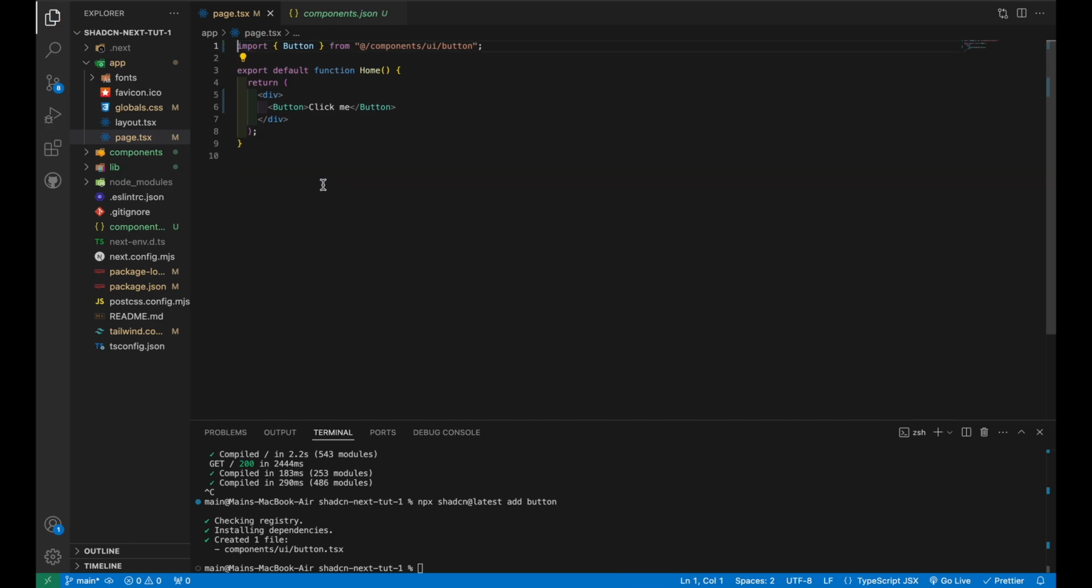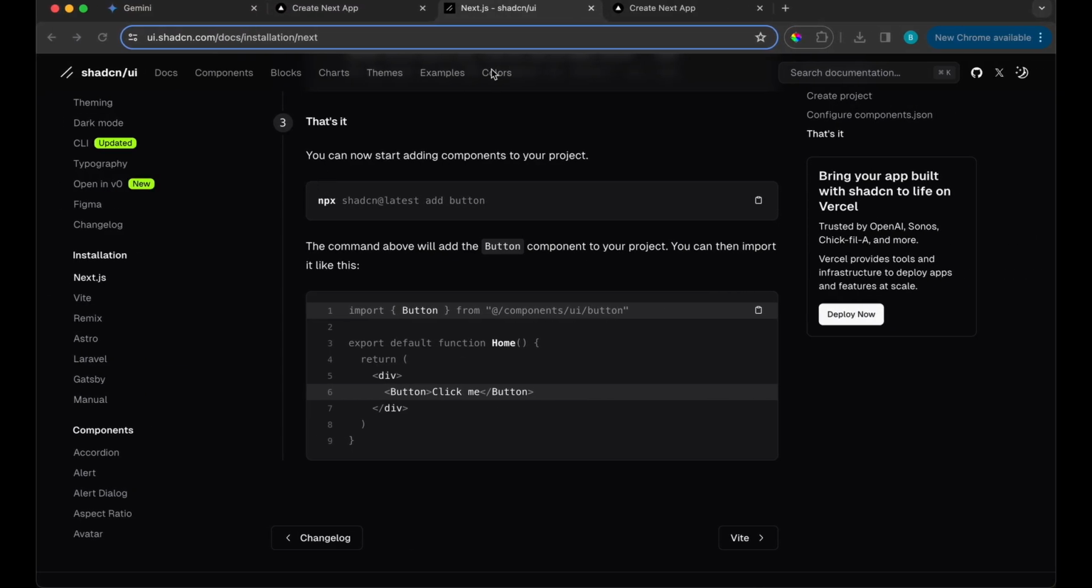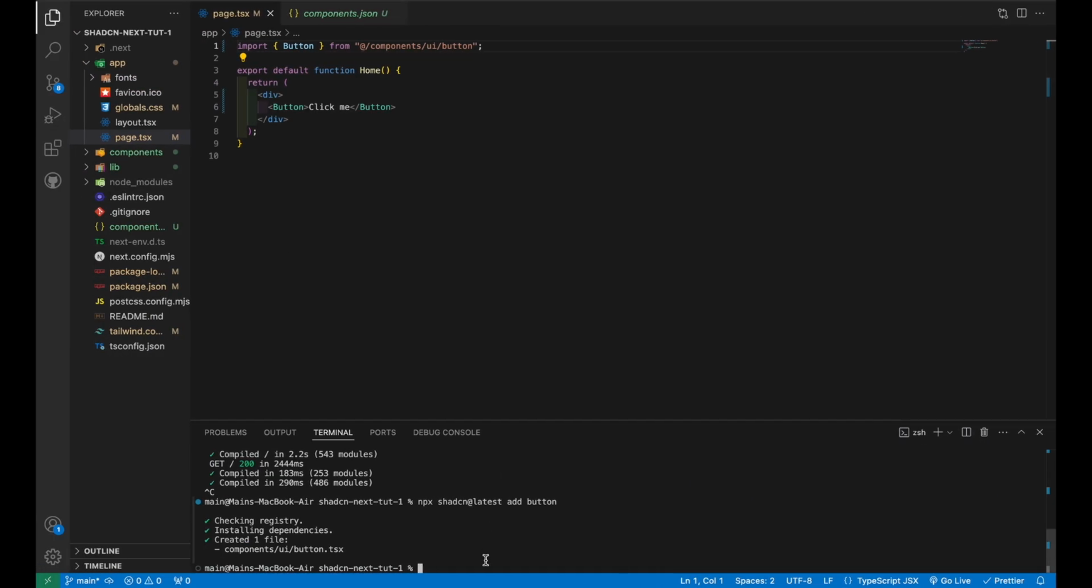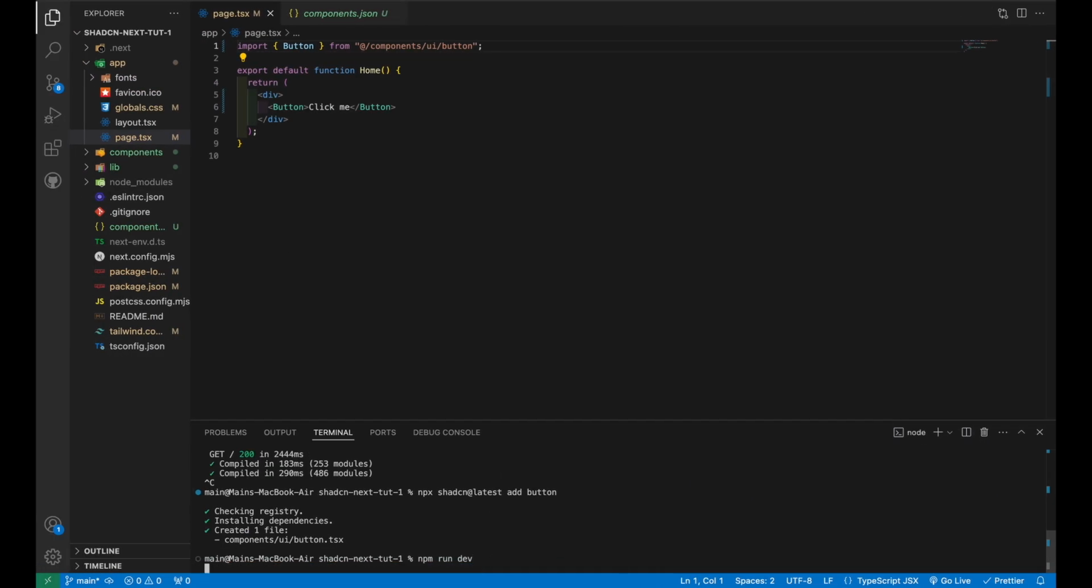I'll save it here, and now if we go back, go to our page. Actually, no, I gotta run it first. So npm run dev. Go back here, refresh it. Let's see our little button. So right now you can't really see because it is black. Maybe you can, but from my screen it basically looks like nothing.